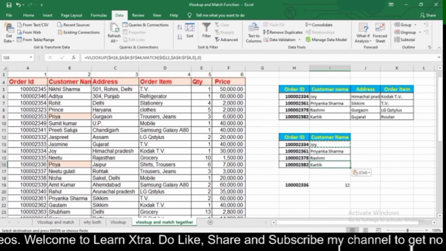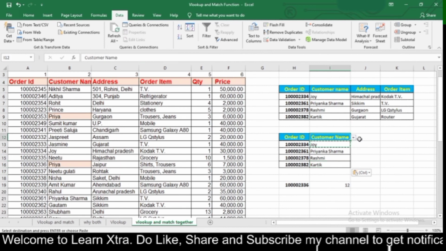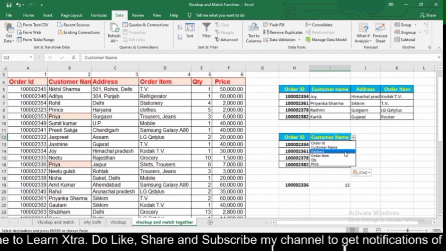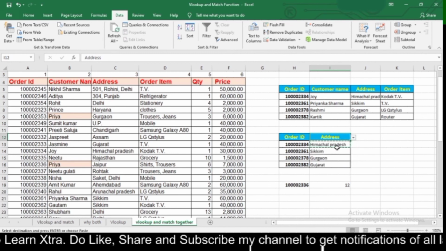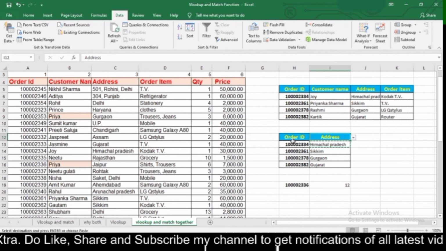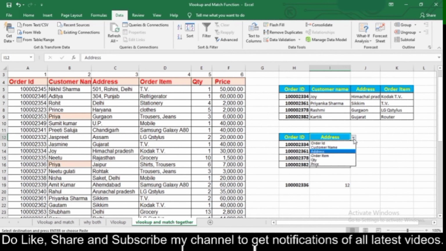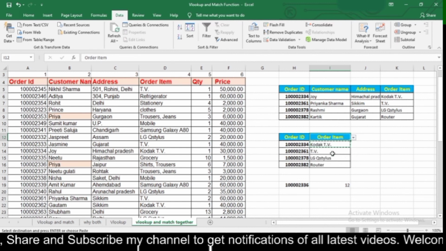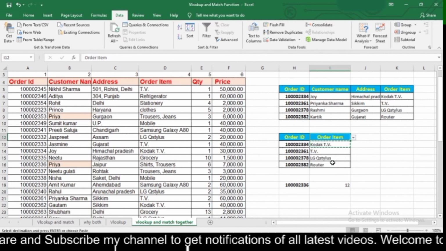Now if I change customer's name to address, so here I got addresses of all the customers whose order IDs are these. Now if I change address to order item, then I will get the items ordered by these persons.